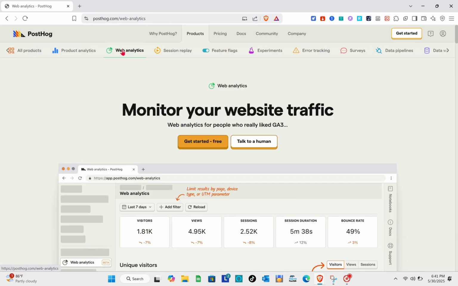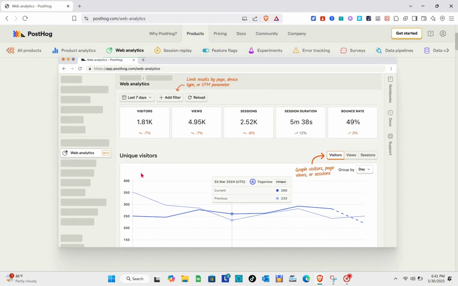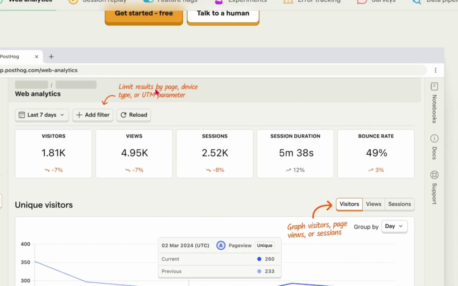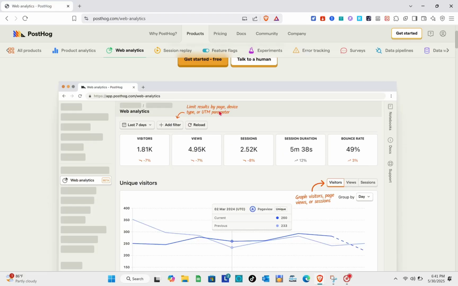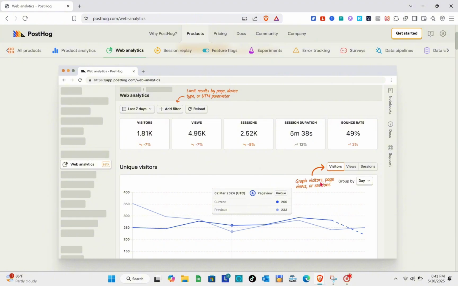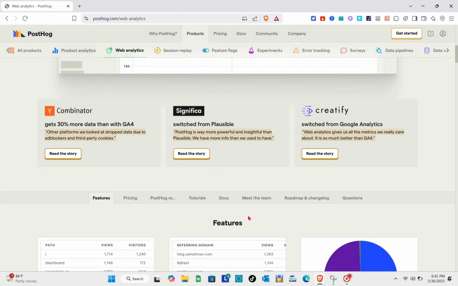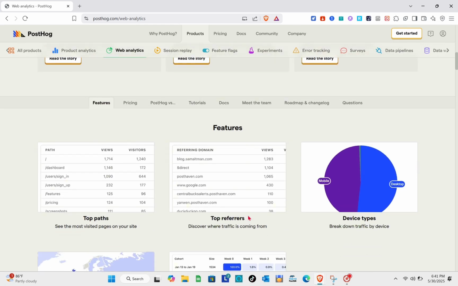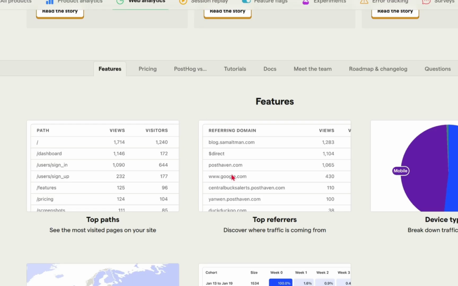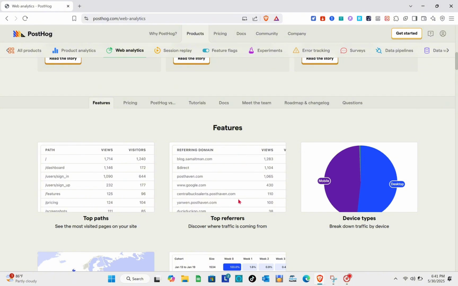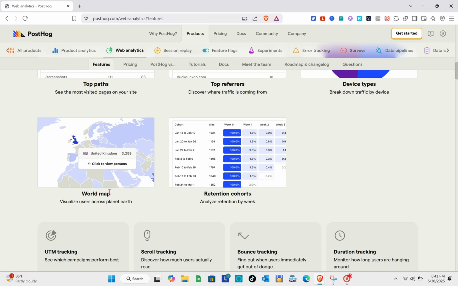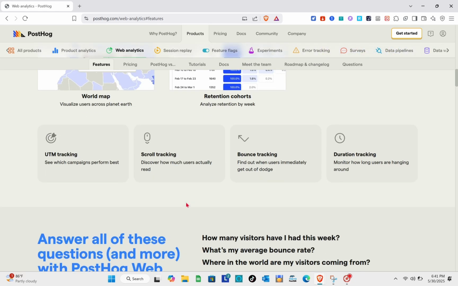Next, we have the web analytics. So you can monitor traffic right here, and limit results by page, device type, or UTM parameter. You can add a filter here, and then for the visitors, graph visitors, page views, or sessions. You'd be able to see that right here. For the features, we have the top paths, the top referrals, the device types to break down the traffic by device, the world map, and then the retention cohorts, so you can analyze the retention by week.